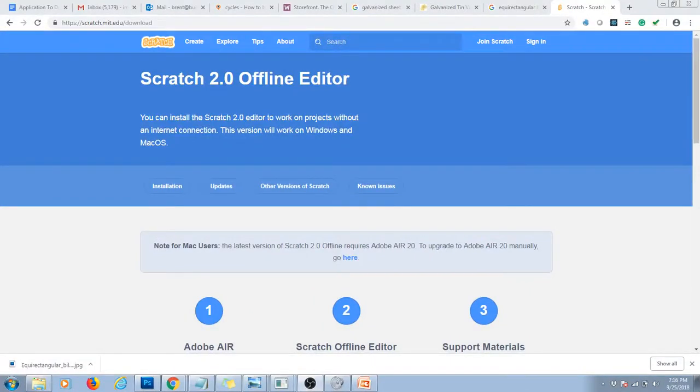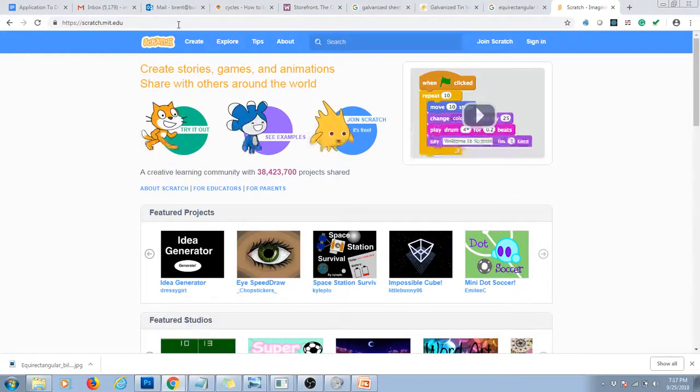Normally, when you go to the Scratch website, you will see an online editor. You are all probably very familiar with this, potentially from school or having used Scratch in the past. The benefit is everything is online and it's shared with a huge community.